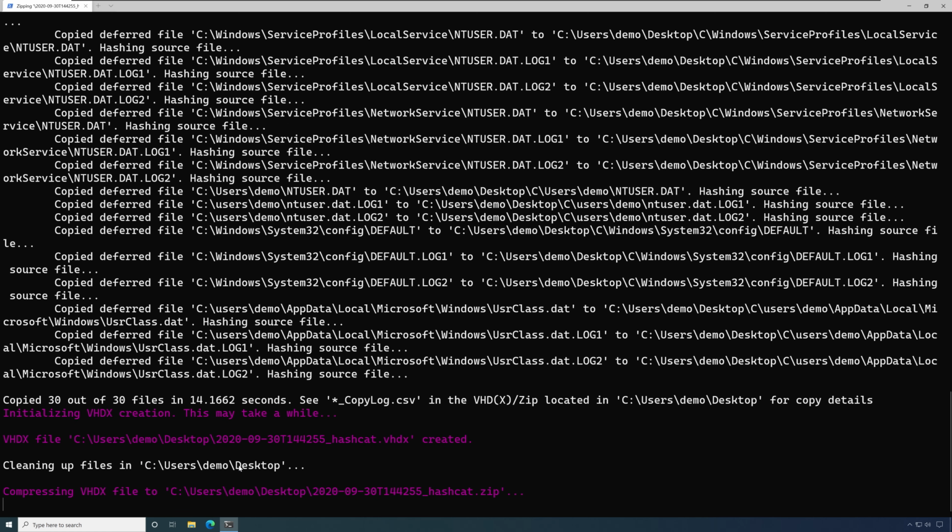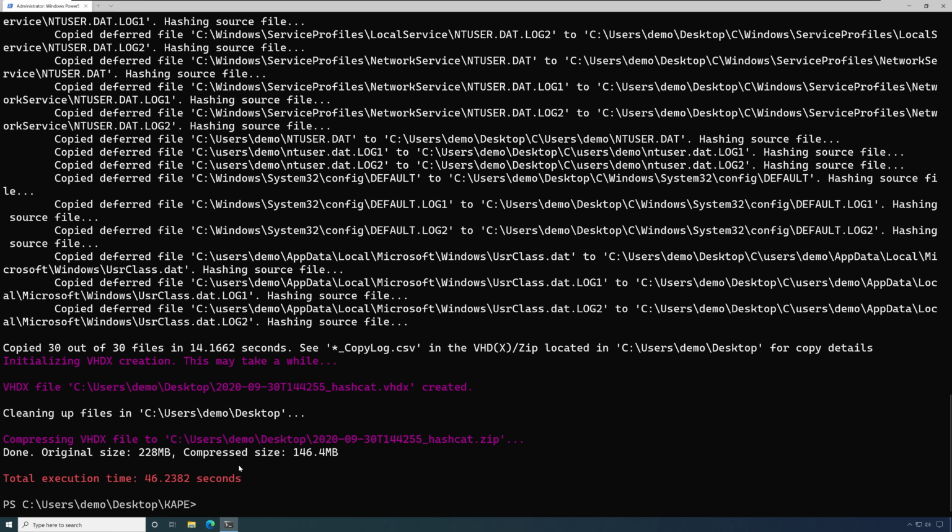Once those files have been placed within the VHDX container, KAPE will, by default, zip that container, and the end result will be a zip file and associated console log conveniently placed on our desktop. We'll give that just a few more seconds, and as you can see, it's already done the collection, and at this point, it's simply creating that zip file, which, again, will contain the VHDX file inside of it. And the total execution time, as you can see, was just 46 seconds to do all of that. There is the full path to the file that was created by KAPE, and that's pretty much it. Again, just 46 seconds.